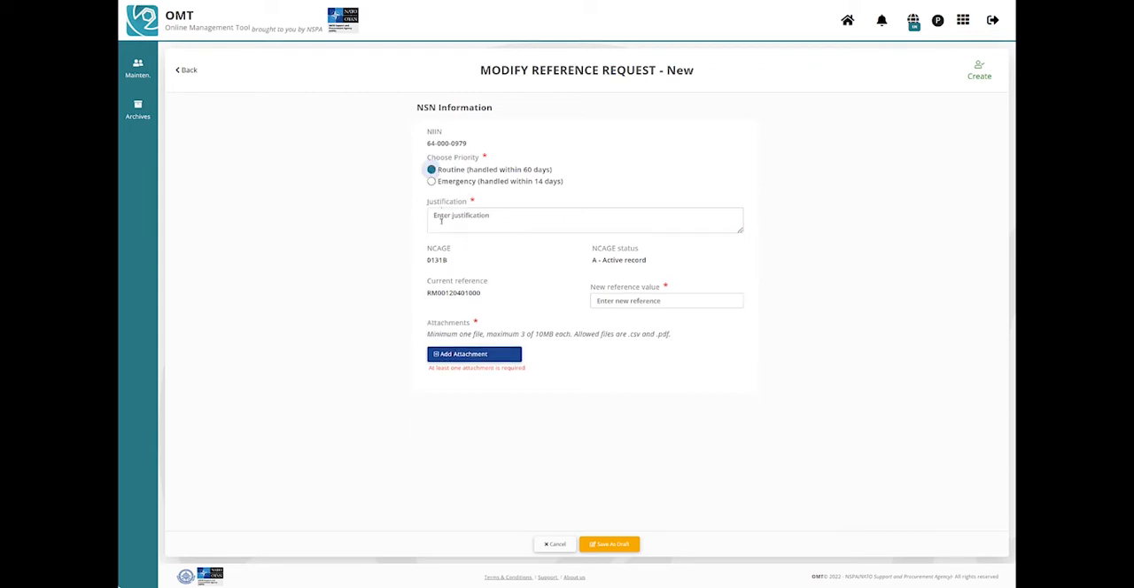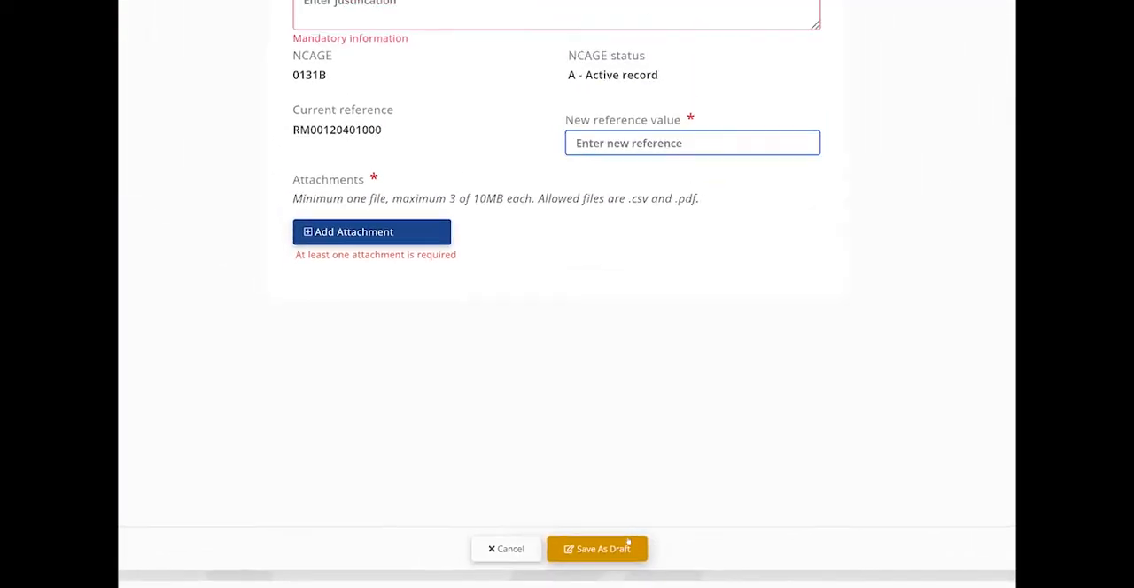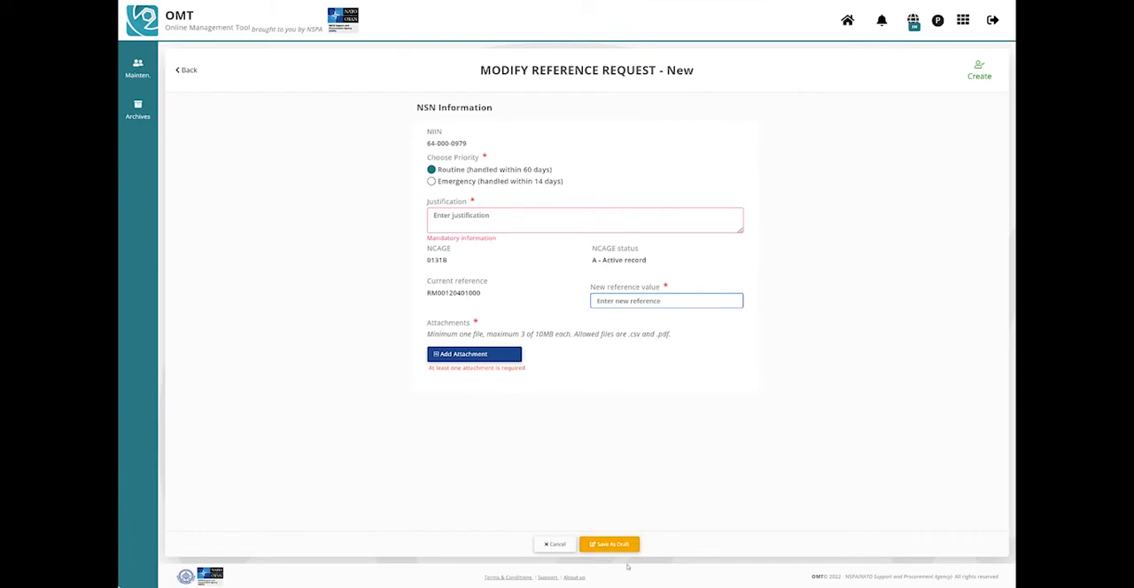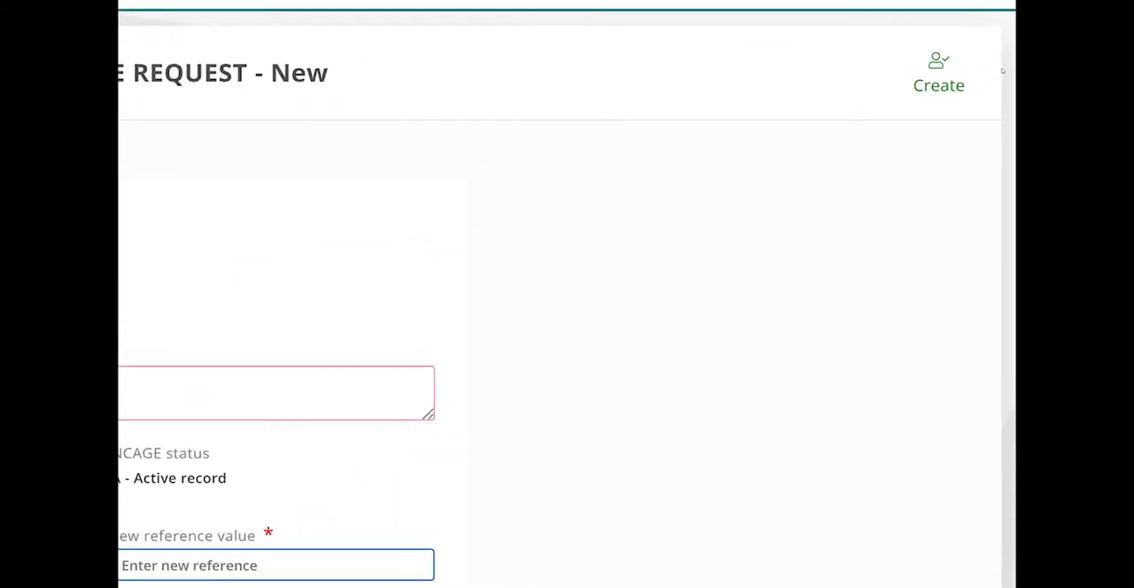Next, provide the information about the request. Why should this reference be modified? Then, insert the new reference number. Finally, attach at least 1 and up to 3 files to support your request. As long as you're filling this form, you can click on Cancel to void the form, or on Save as Draft to save it as such. When you're ready to send it, simply click on Create at the top right corner of the screen.